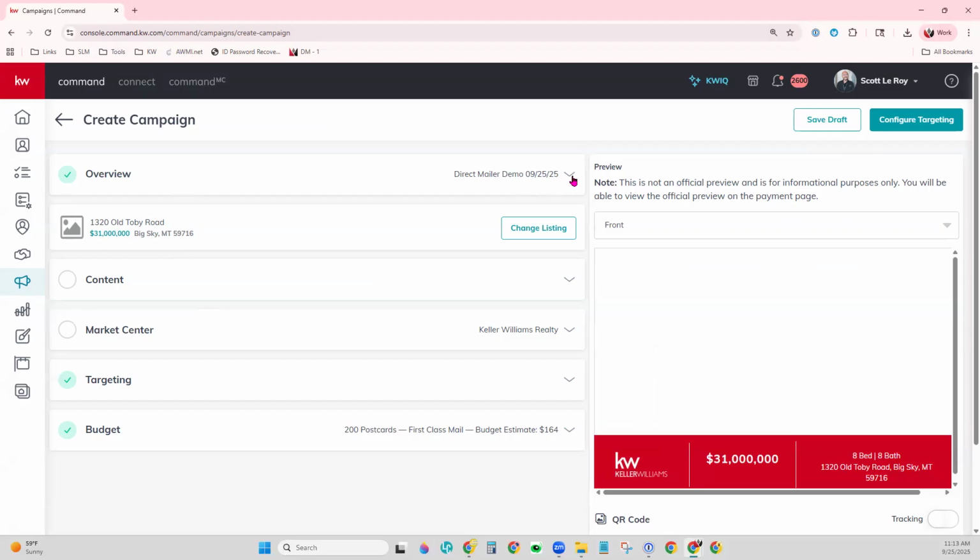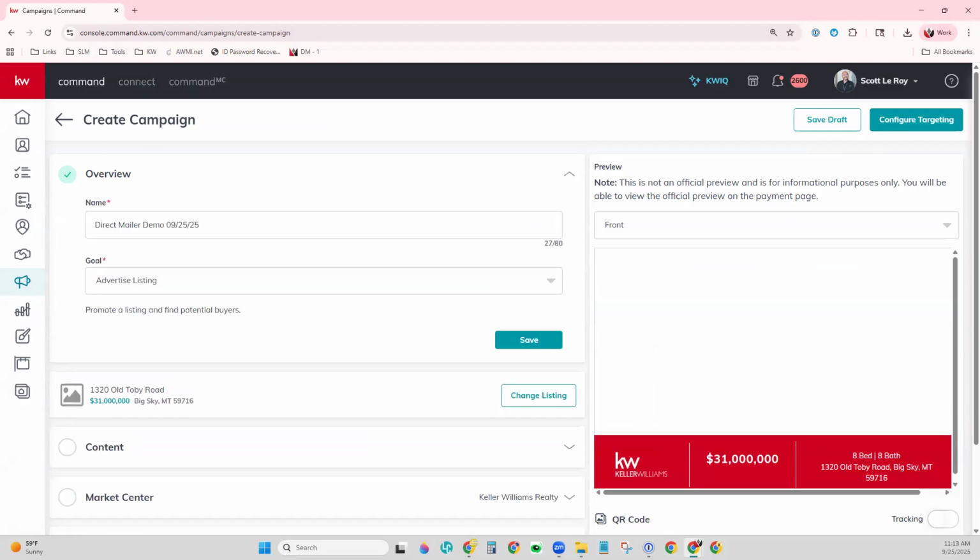So let's go ahead and open up the first section so you can see what this shows. It's just an overview. It has the name of our campaign and the goal, but it does allow you to change both of those in case you change your mind or you get in here and you decide, oh, I chose the wrong goal, something like that. Just make sure to click save before you move on to the next section.